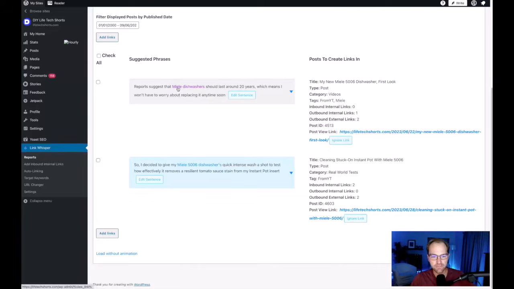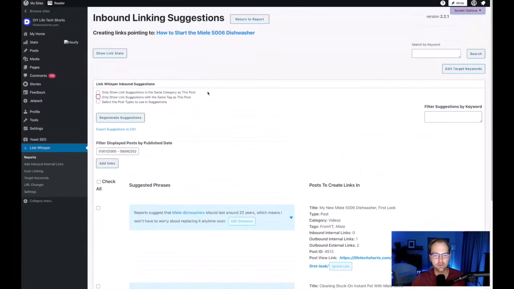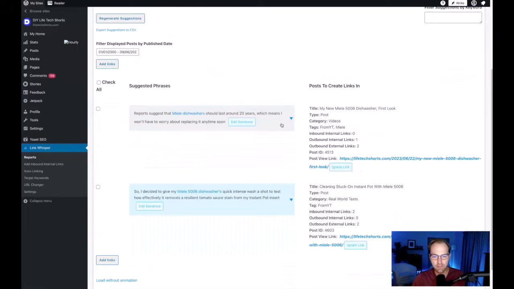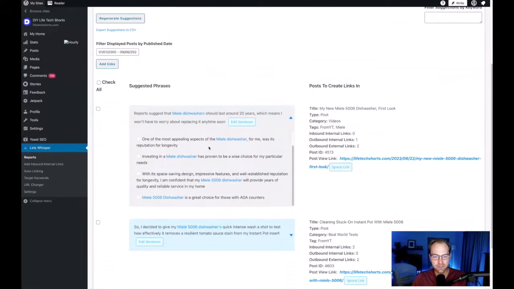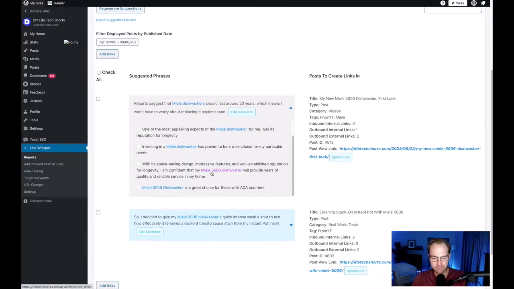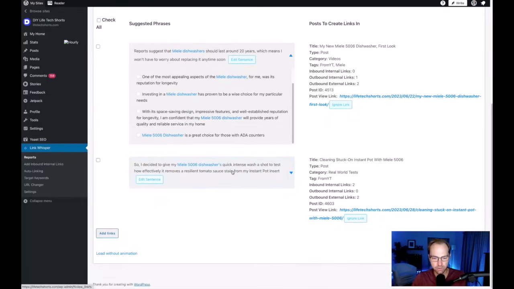And what it's proposing is that the highlighted blue text is going to be the internal link. So you get to see the anchor text, and you obviously know that the internal link is going to this article. Now, you can look at other suggestions and scroll down here. And we can see really quickly that it's going to be suggesting target anchor text closely related to the concept of Miele dishwasher. Although when down here, you see it is finding Miele 5006 dishwasher, okay?